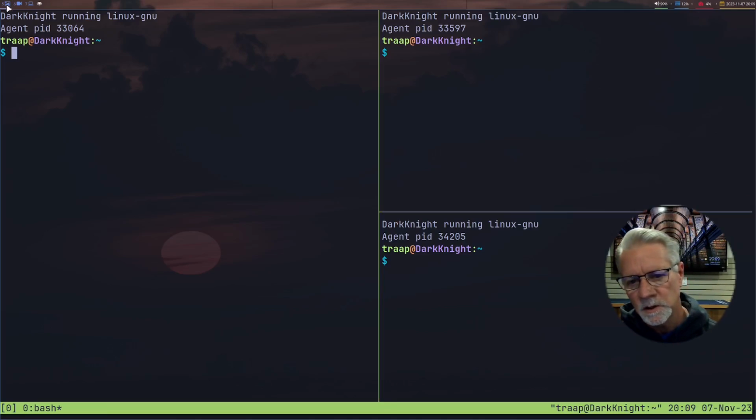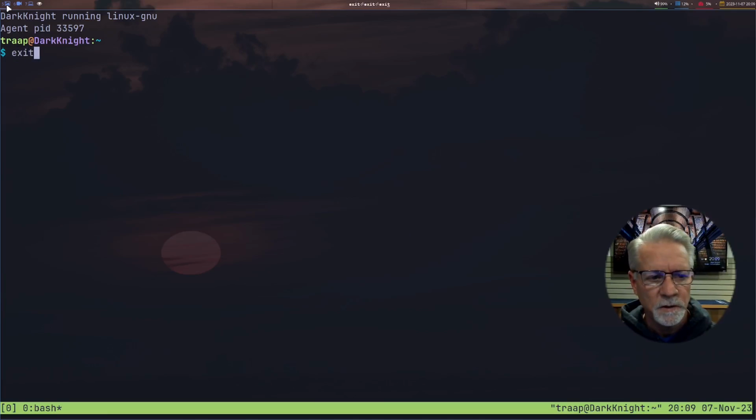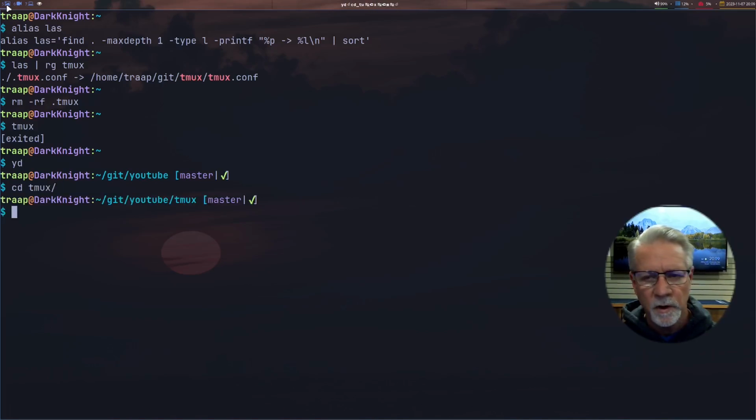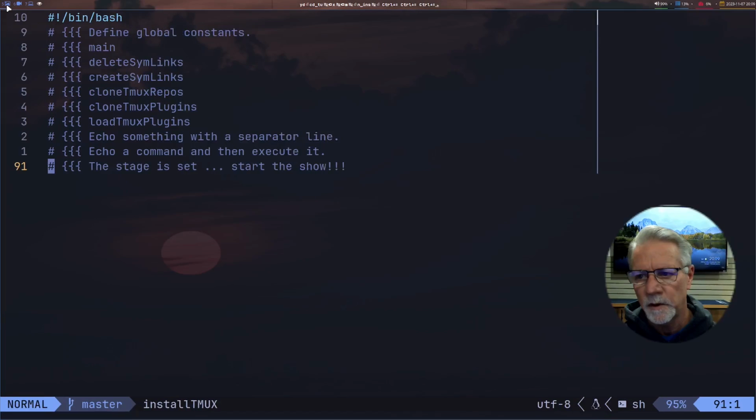So with this, back to my configuration, what we're going to do is take a look at my install script that I use. I'm going to explain what that does. So we'll hop over to my YouTube directory, and I'm going to go into a TMUX directory that I have here, and we're going to look at a script called installTMUX. And I'll make this text a little bigger for you guys.